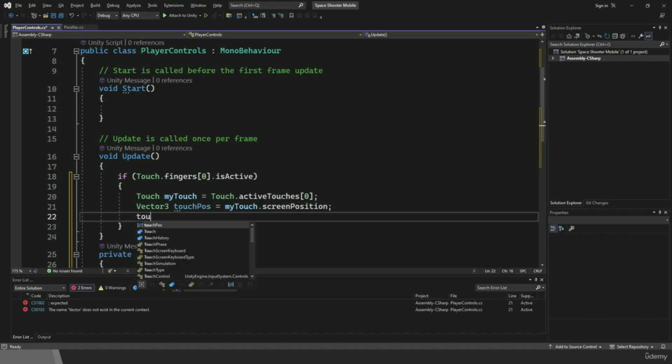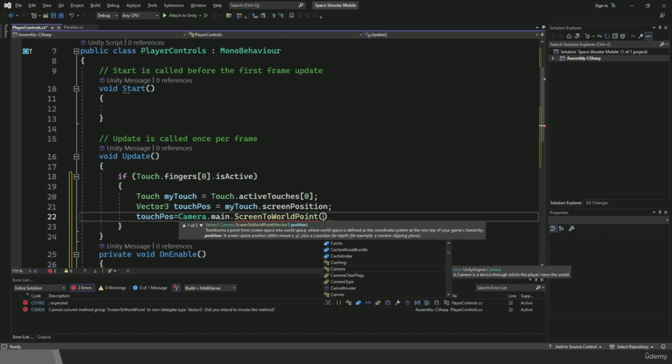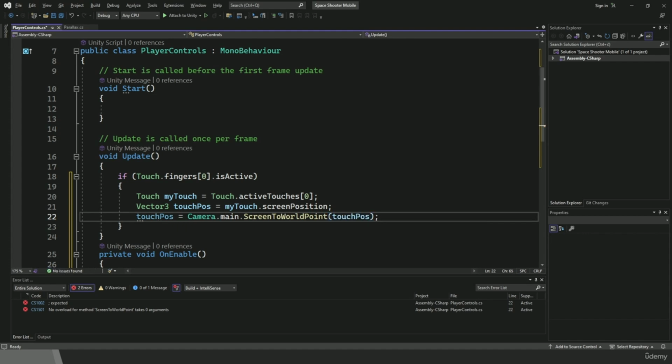Since this is a screen position, we need to convert it to a world position. Screen position is a position on the screen. It's different from the world position. The world position is the actual position in the scene and game. That is what we need. For conversion, we use the main camera. The main camera has the function screen to world point. So we give it a screen position, convert it into a world position, and then store it again in the touch position variable.